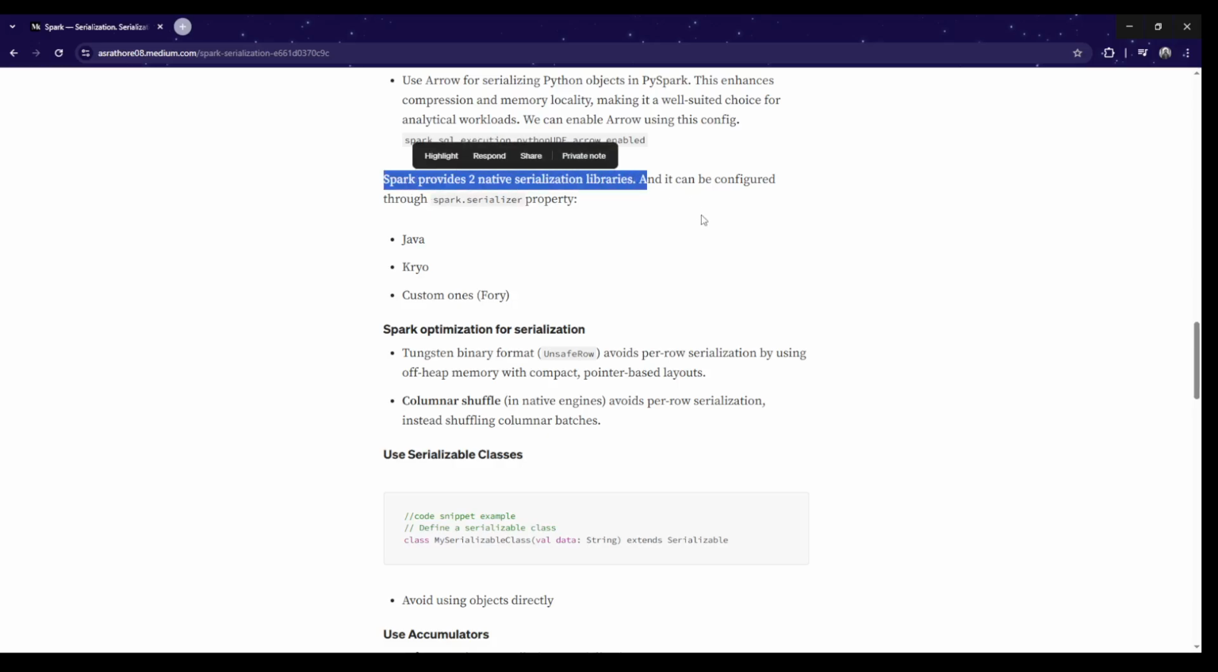By default, Spark has two serialization libraries available in the Spark distribution itself. One is the Java serializer, and another one is the Kryo one. But if we want, we can have custom ones. For example, Fory is another open source project which is very good at serialization and deserialization. It is being used in Flink.